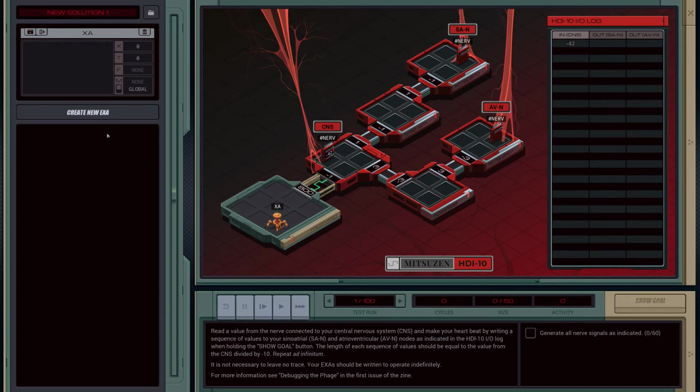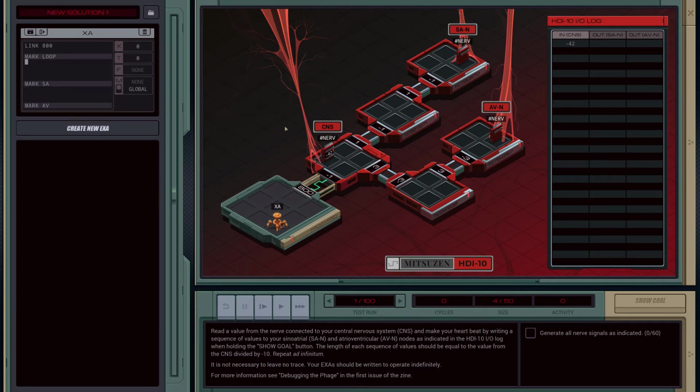Okay. So, let's do this. Link 800. Now, copy nerve. All right, so now this is mark start. This is what the start of it's gonna do. We're gonna have to have a mark start, and then we're gonna have to have a mark left. Oh, actually, no, I don't. Mark loop. Mark SA. Mark AV. Okay. So, this is what he's gonna do.